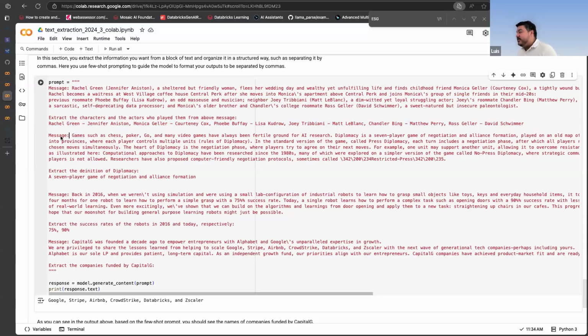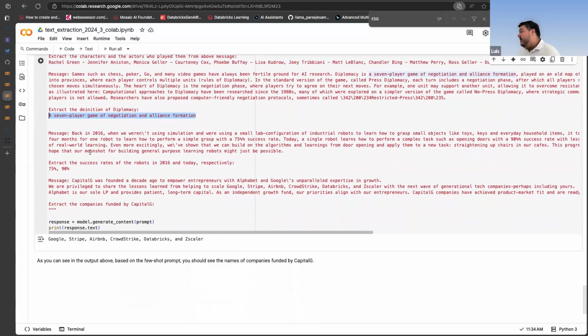Remember, we call these few-shot examples. Here's a whole line of text: extract the definition of diplomacy, and then we give it a 7-player game of negotiation and alliance formation. So we're showing it how we extracted the definitions and how we really wanted it to be that short.